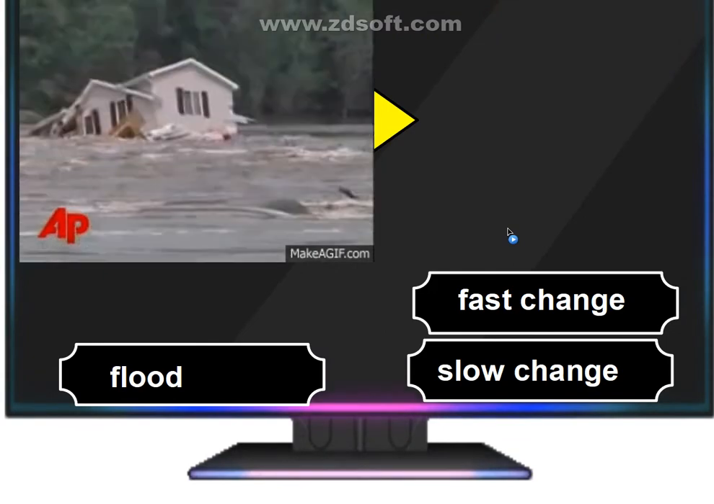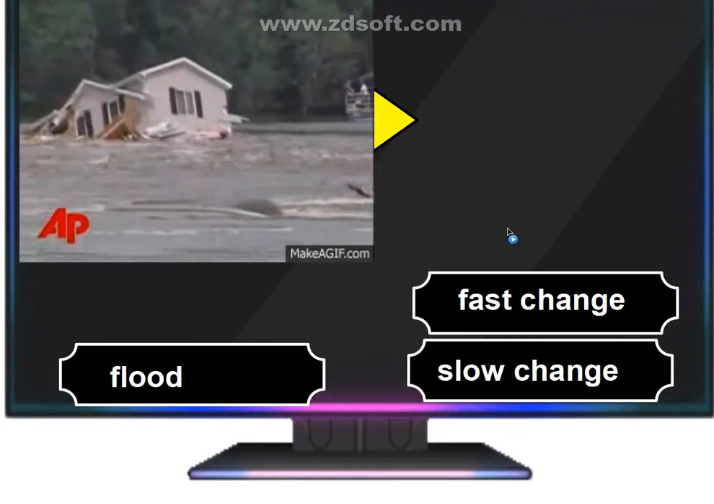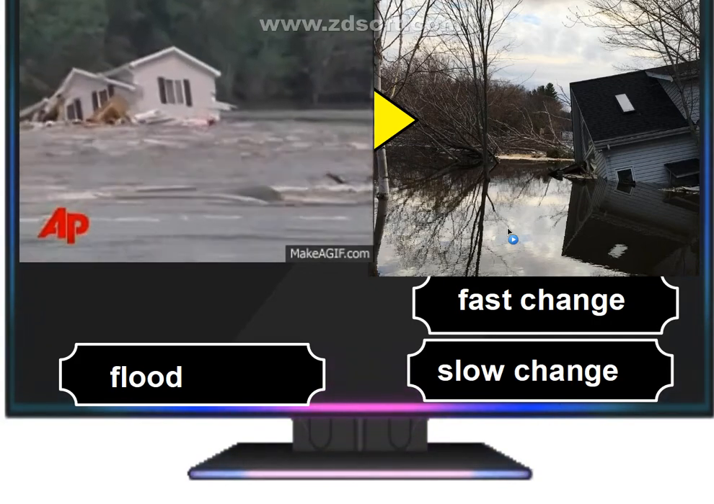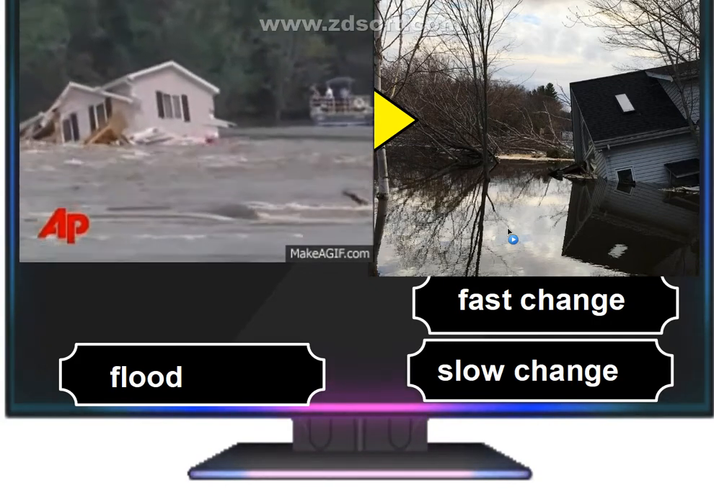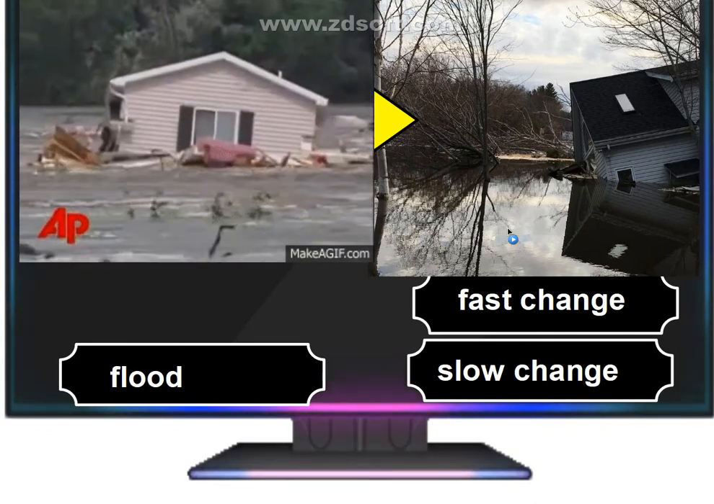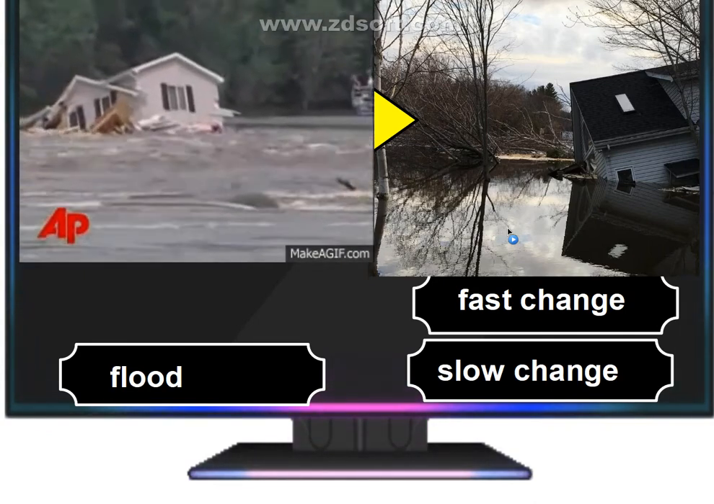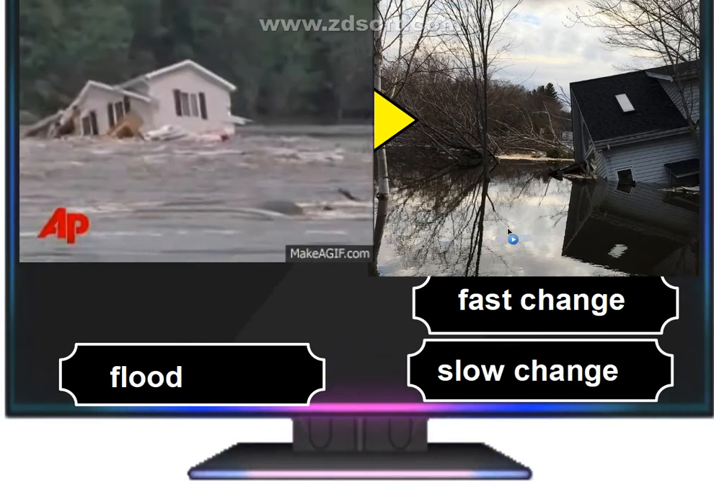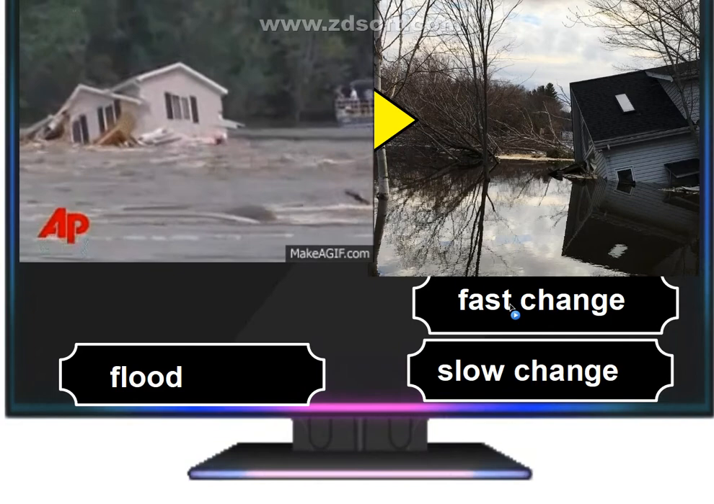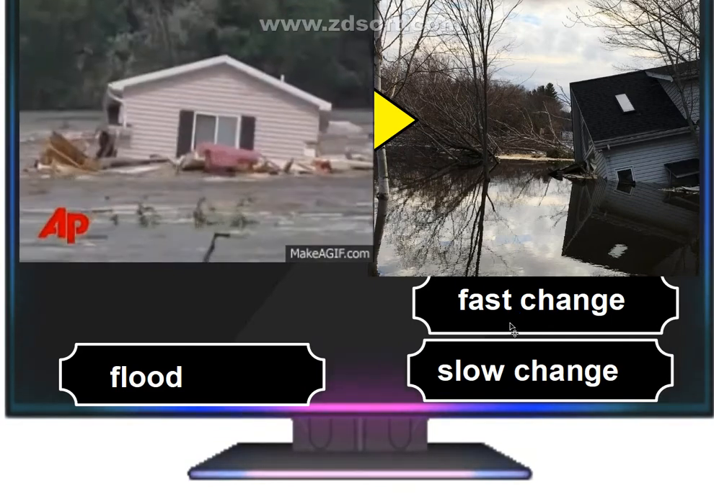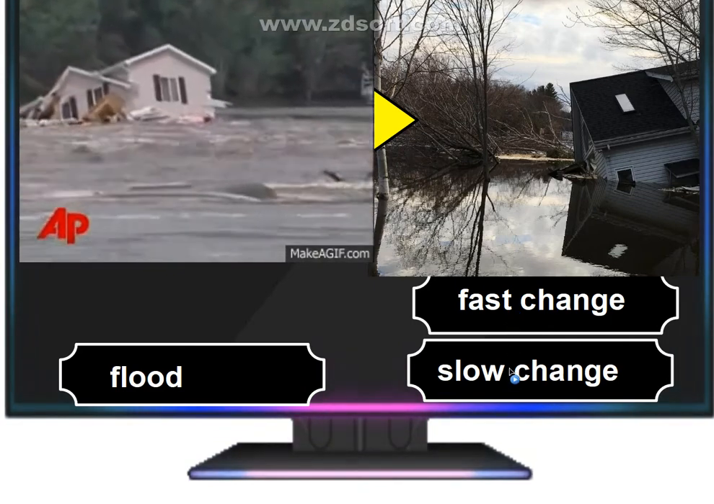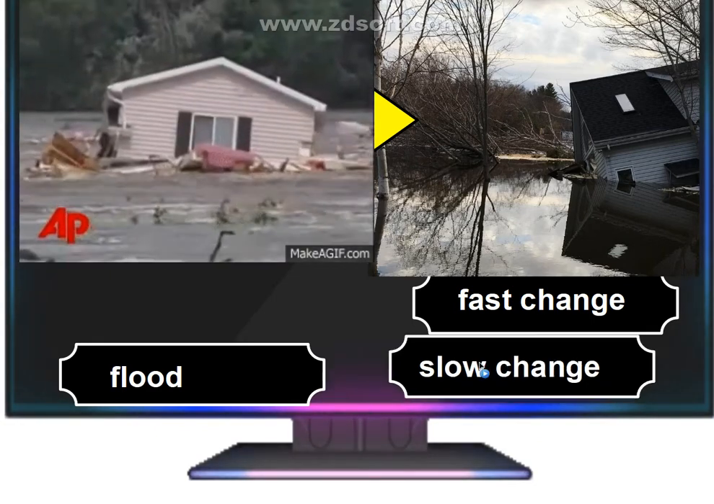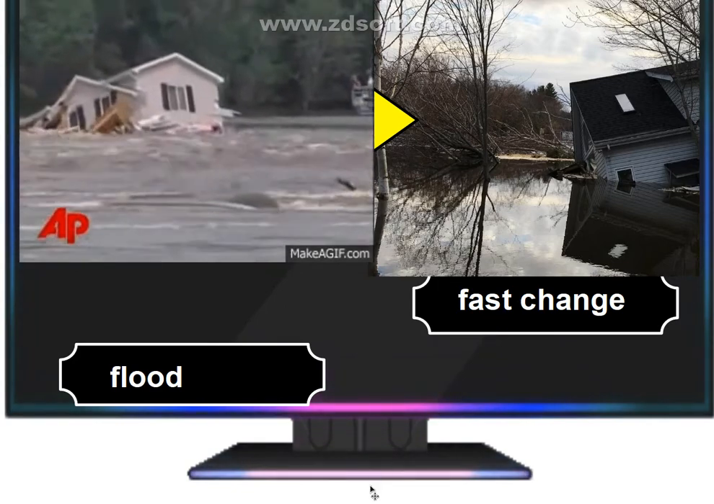How can flood change the surface of the Earth? When flood water recedes or goes down, the damage left behind can be devastating. Homes and buildings are destroyed. What kind of change is flood? Is it a fast change or a slow change? Very good. Flood is a fast change.